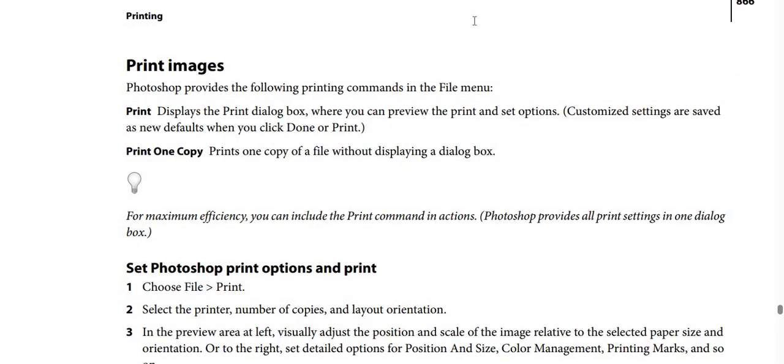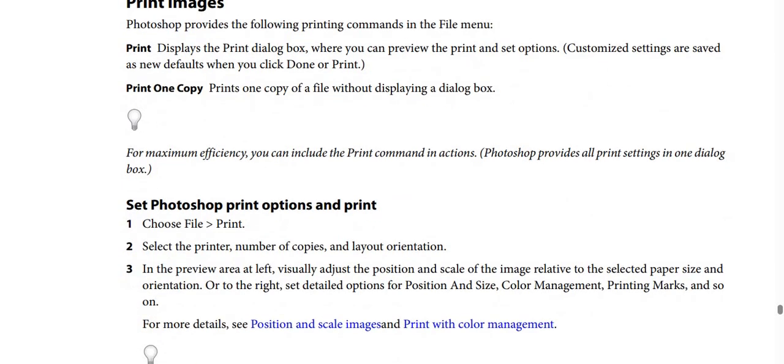And what about print images? Photoshop provides the following printing commands in the File menu. We have two options here. The first option, Print, displays the Print dialog box, where you can preview the print and set options. Customized settings are saved as new defaults when you click Done or Print. And what about Print One Copy? Print One Copy prints one copy of a file without displaying a dialog box. For maximum efficiency, you can include the print command in actions.